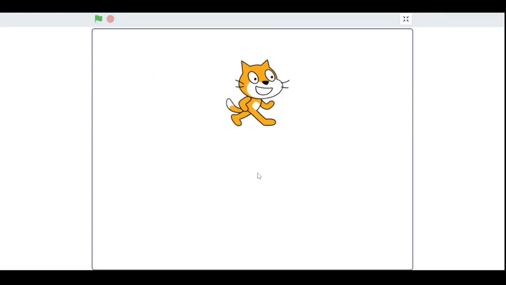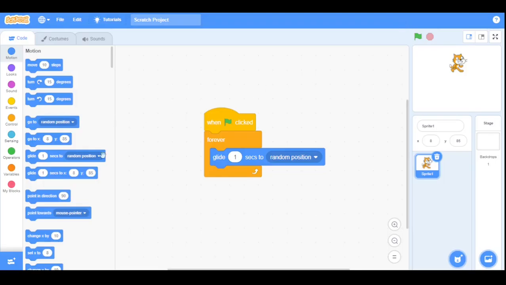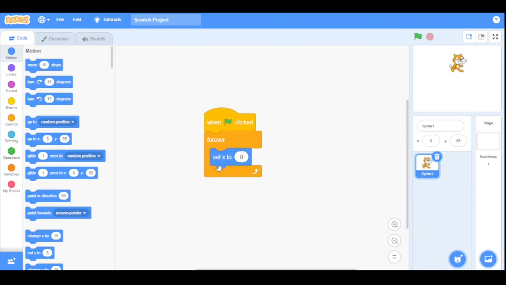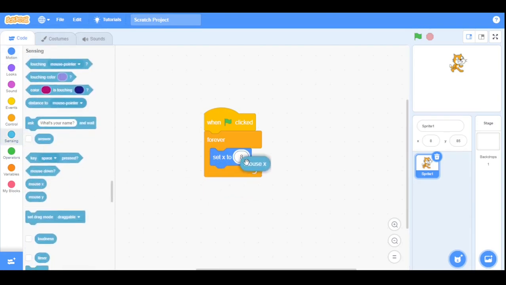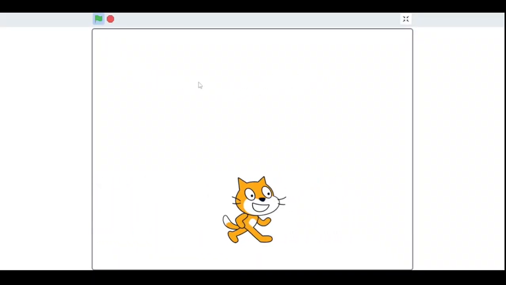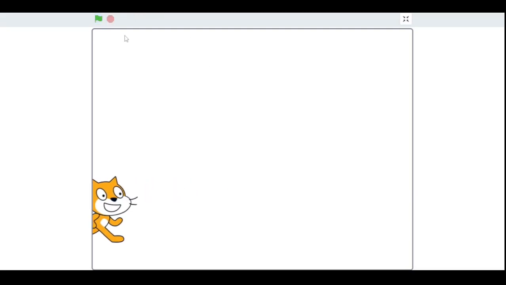Now let's move on to the set X to block and replace it with the glide block. And we will set the X position to the mouse X, which is my mouse X position. Now let's initially set the Y position of the sprite to -90. Now let's run our program. As you can see guys, as my mouse moves left to right, the sprite moves left to right also.